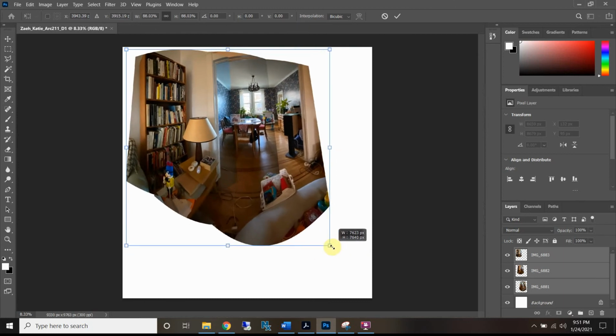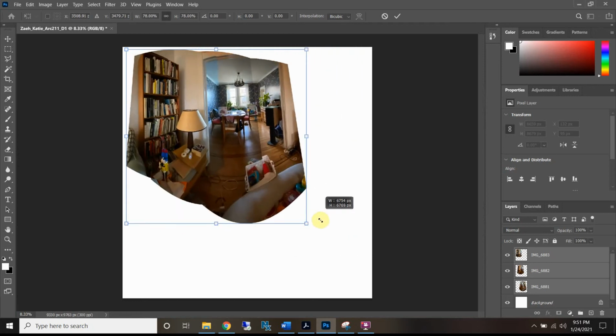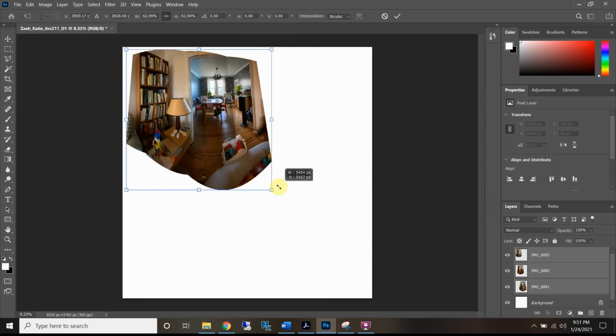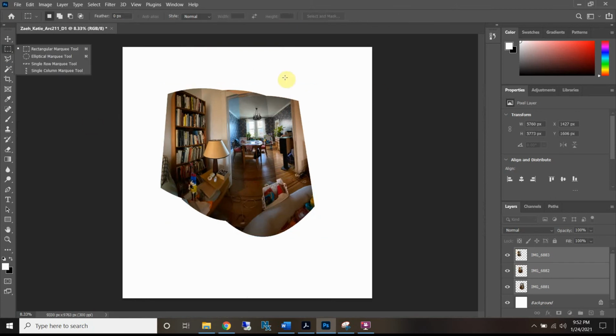Let's say I wanted to change the proportion. If I hold shift, that'll allow me to stretch things around. But for now, let's just leave it a little bit smaller so I have some space to work with. Okay, so that's allowing the computer to arrange my photos for me.